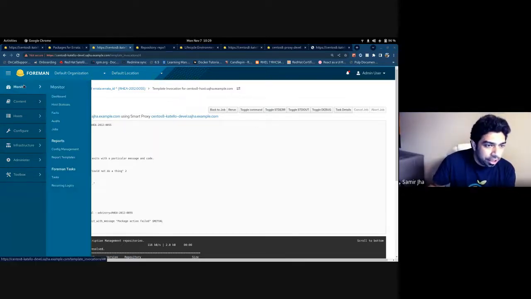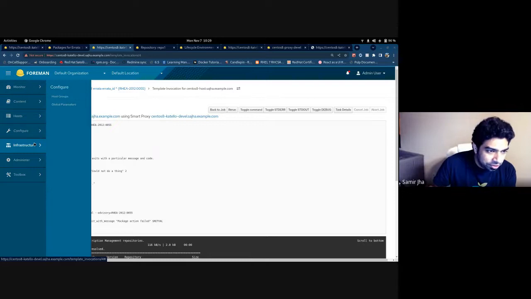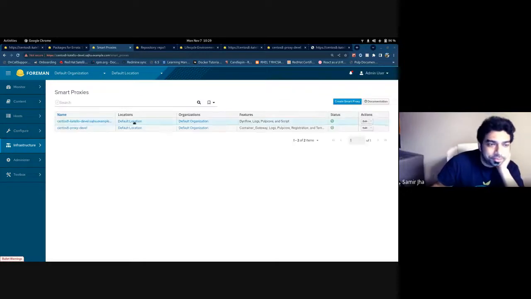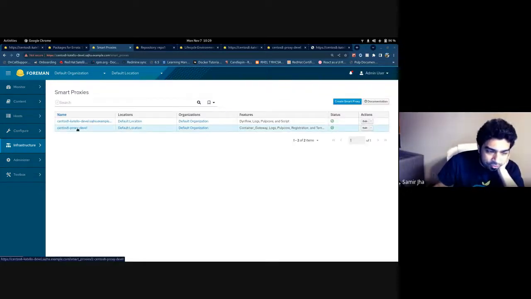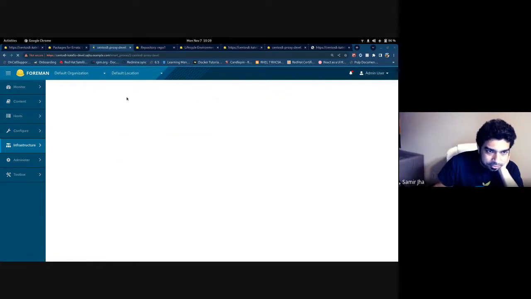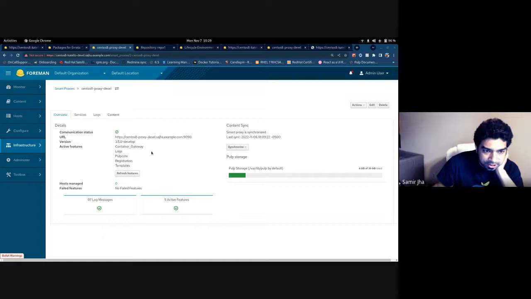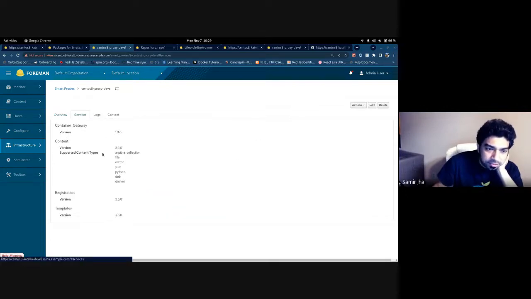All right, and one last thing here. So I mentioned smart proxies. Let's just dig into that. So here I have one smart proxy. Let's look into that. So this is the smart proxy UI. You'll see active features. So this is a content proxy. So this has PulpCore as a feature. Under services, you'll see all these supported plugins.